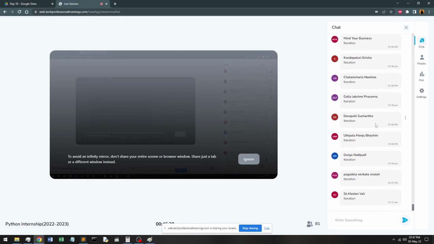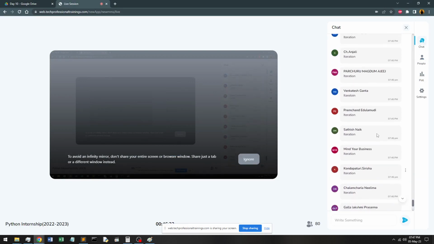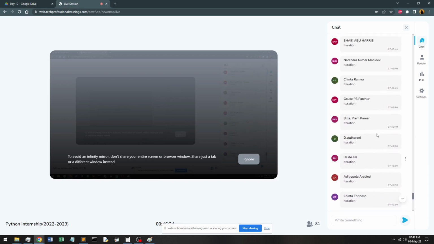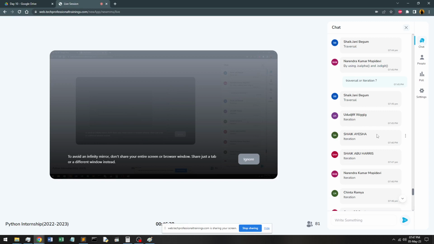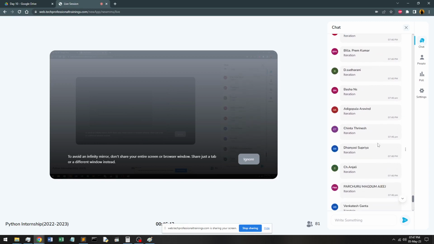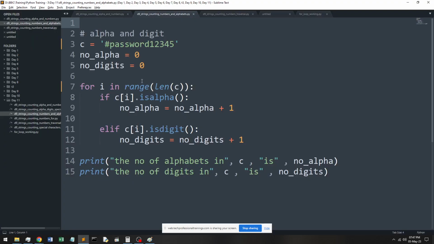Let's check out the answers. Iteration, iteration, iteration. Exactly correct. Iteration is the correct answer. Why iteration? Because I used the range and also the index. That is how it works.